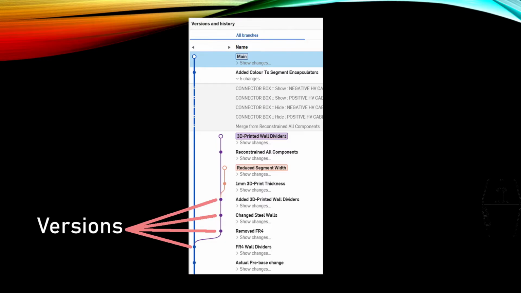The first thing is you can name your versions, which makes it really good for your FYP reports. If you want to go back, you can see I've named some versions here pretty clearly about what was actually going on at that time. So right here, you can see I removed FR4, I changed the steel walls, added 3D printed wall dividers, so on and so forth. So this is really important. You should always use logical names for your versions. By default, I think Onshape will basically just pop it up as V1, V2, V3, which isn't very intuitive for humans to read.